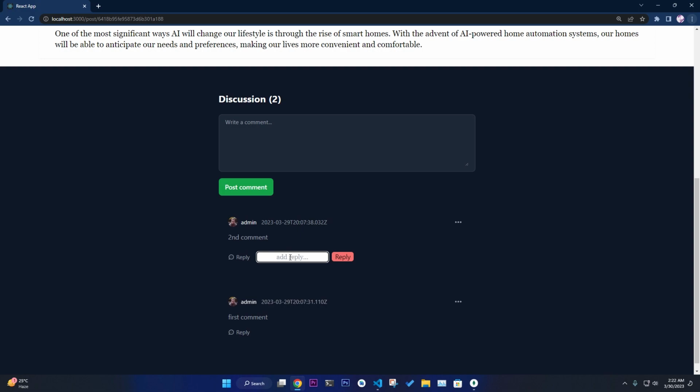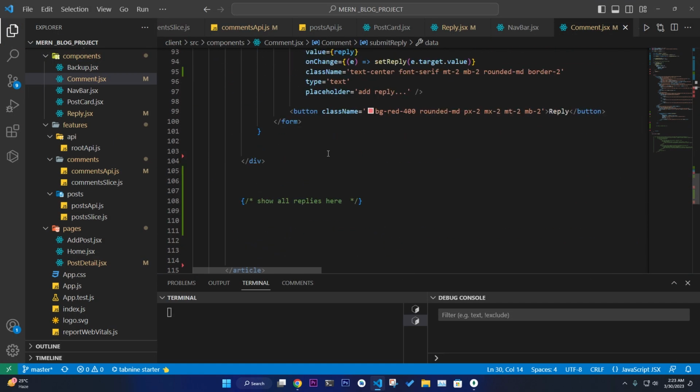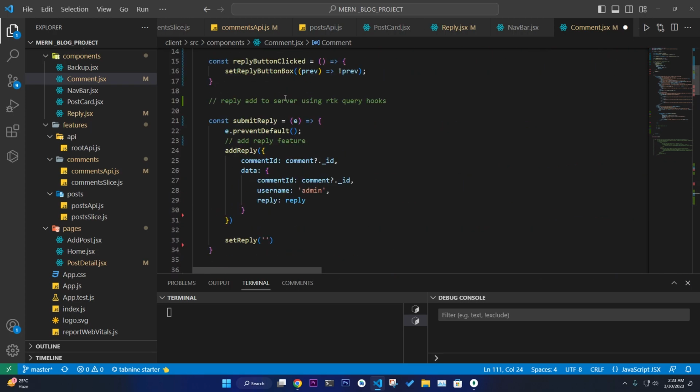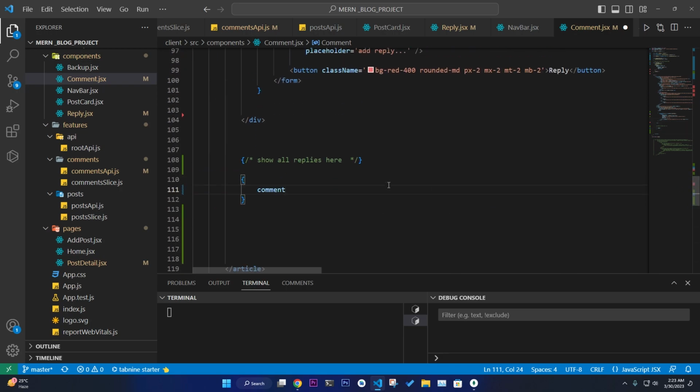So now we need to show this. This is the second reply, it is also added. Now we need to get this information. So how can we get this information? This is the part where I'm going to get every piece of information. Here we're going to go to the particular comment, because in each comment we will get all the replies. So here we're going to do this.